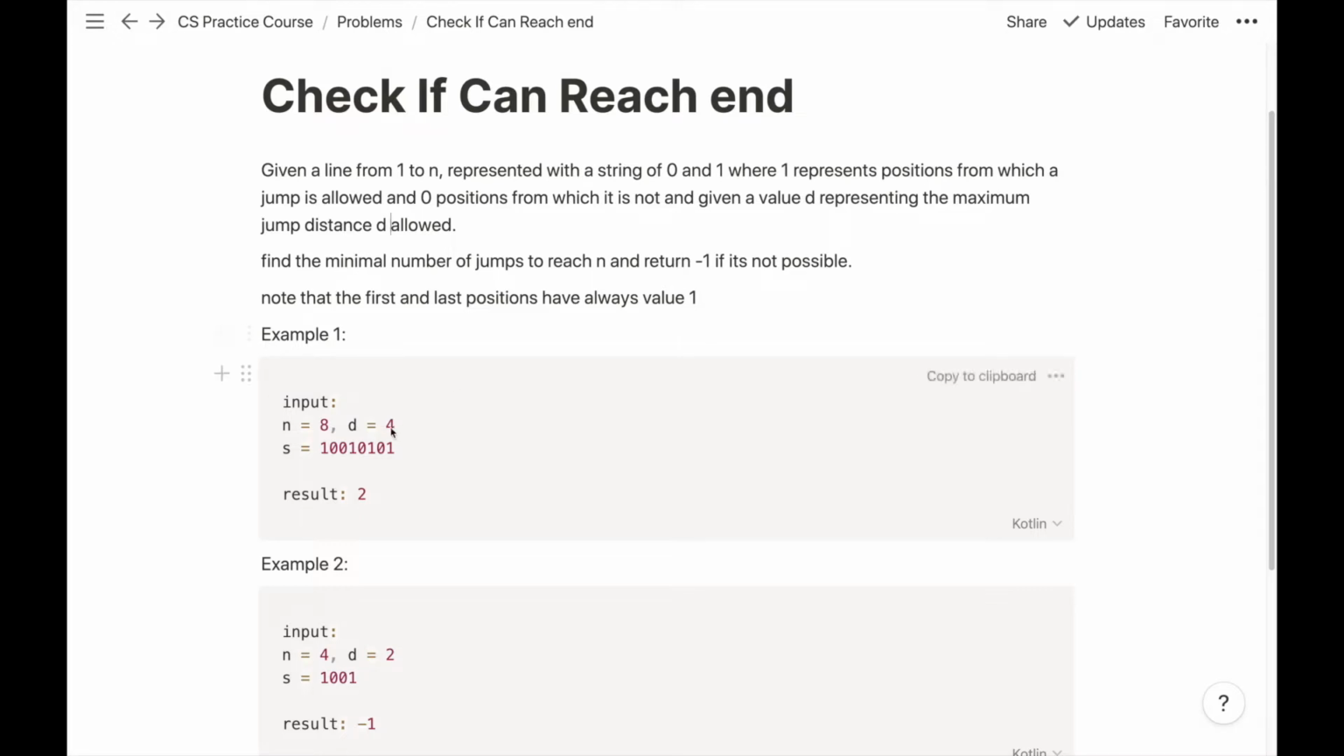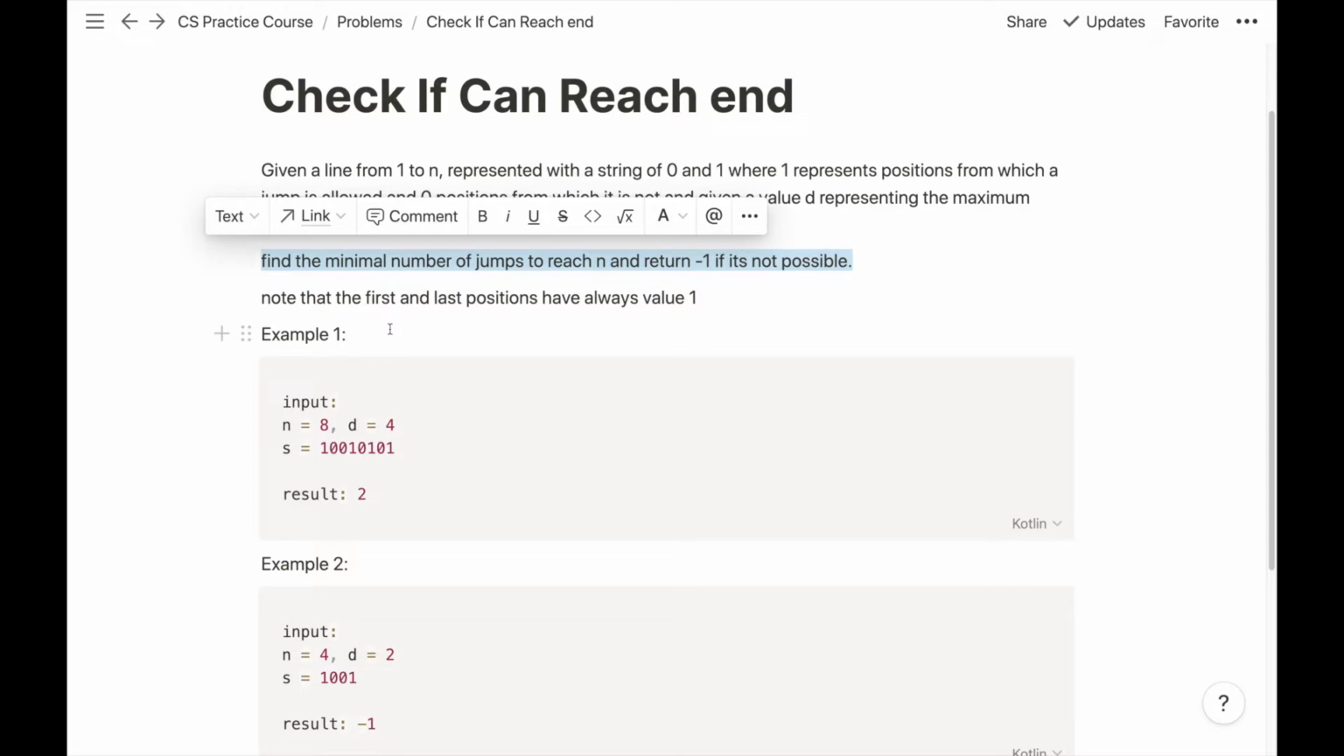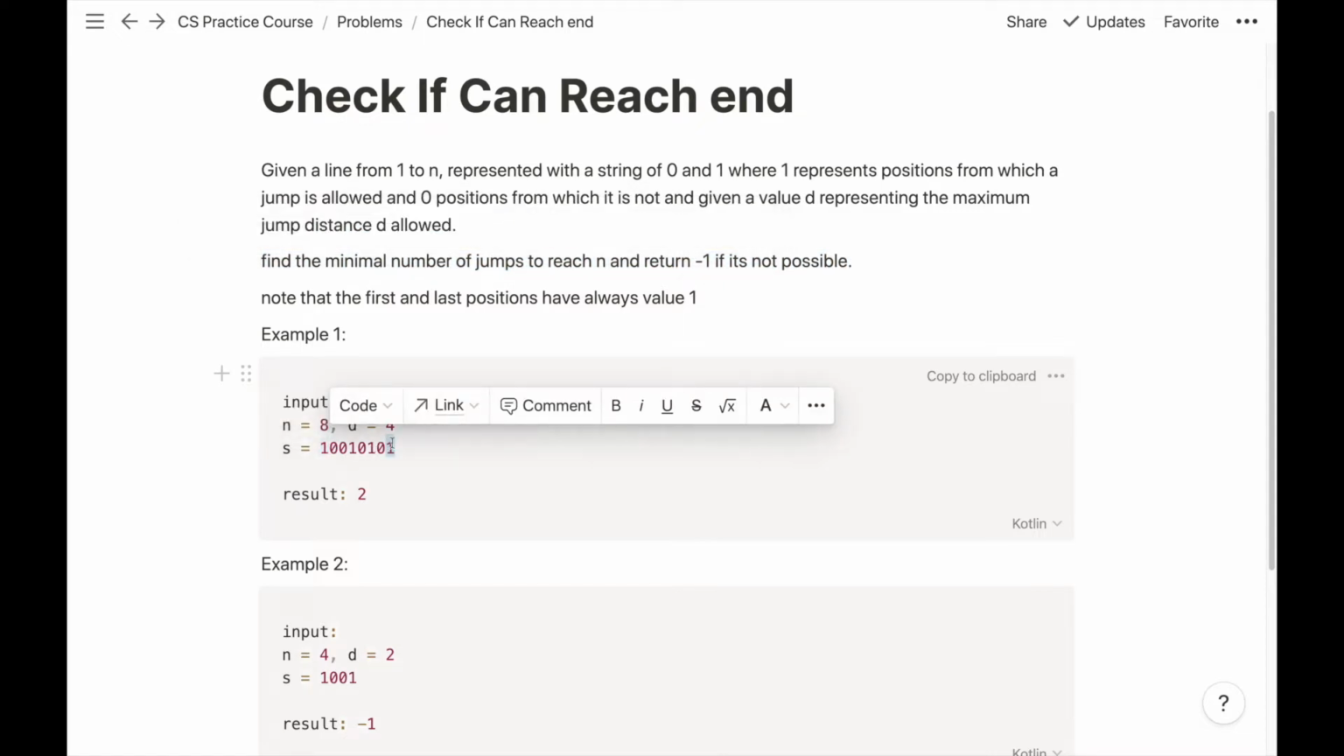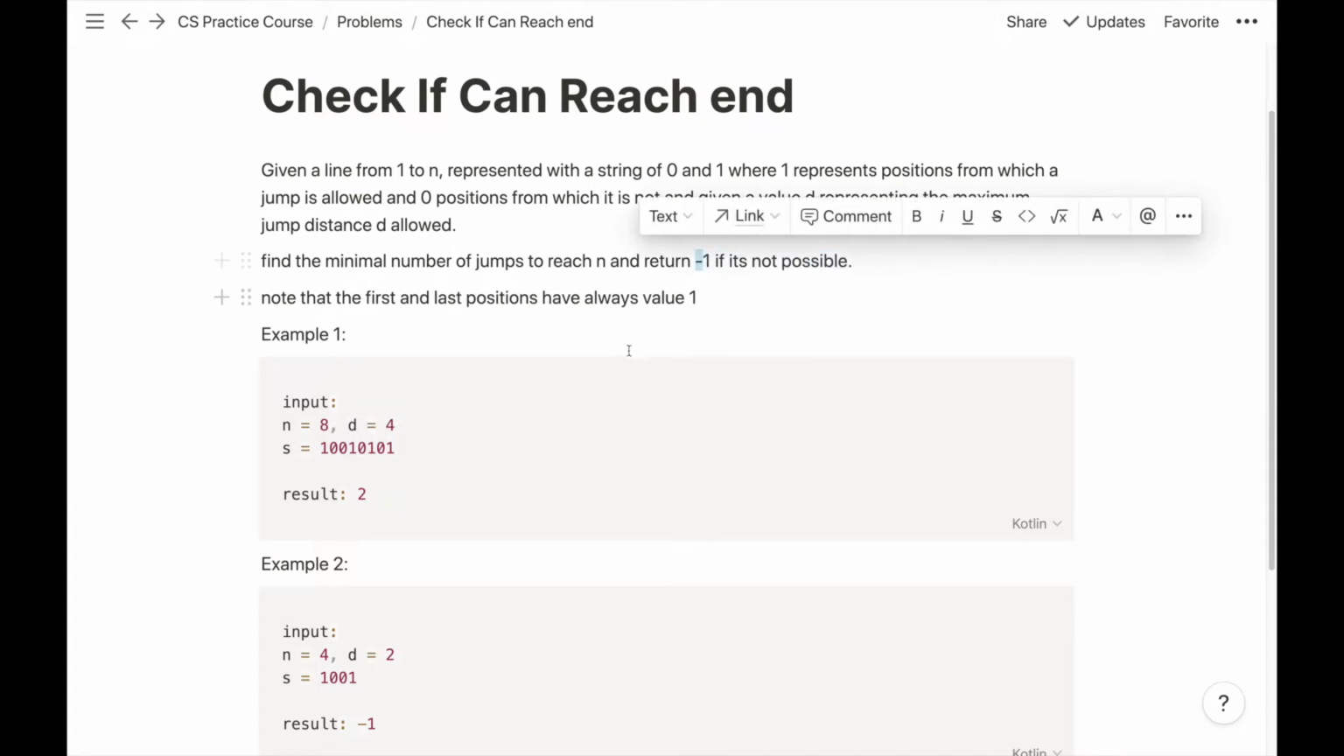So for example, with value 4 here, that means at this position 1, we can make either a jump of distance 4, a jump of distance 3, a jump of distance 2, or just a jump of distance 1. So we have the interval 1 to d, that's the jump distances that we can make. And the goal of this problem is to find the minimal number of jumps that we can do to go from 1 to n, the last position. And if there is no way to do that, we just need to return -1.